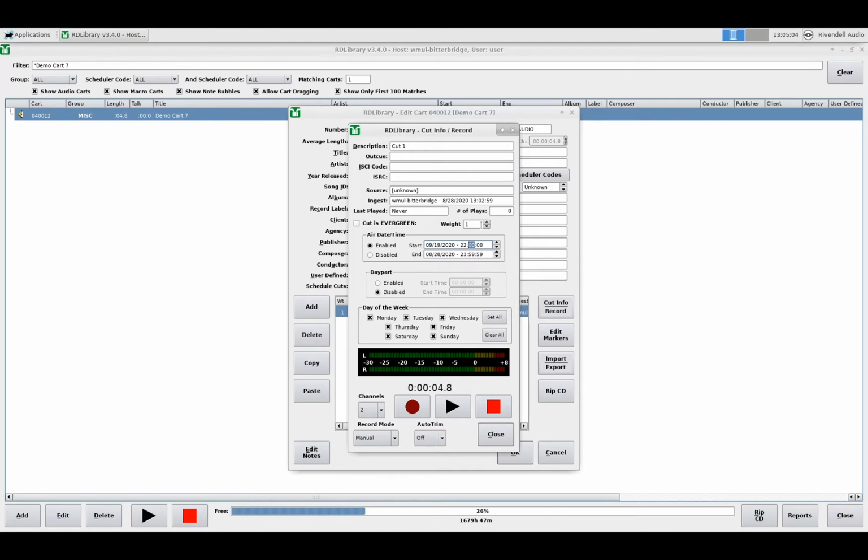The end date is the date and time after which the cut is not allowed to air. The promo for the Marshall vs. Rice game should not air after that game kicks off. The start time of the Rice game has also not been set as of this recording. Let's say the game broadcast starts at 1 p.m. We will set the end date to 10/03/2020 at 12:59:59, 1 second before 1 p.m.